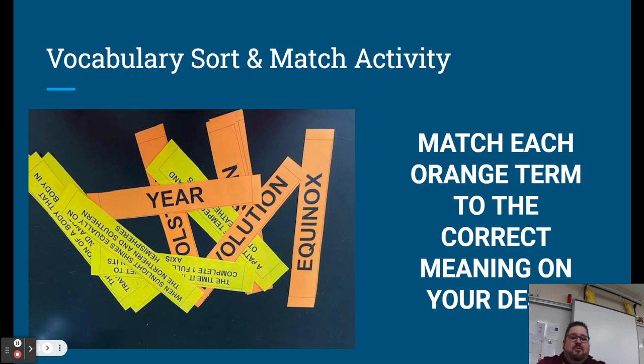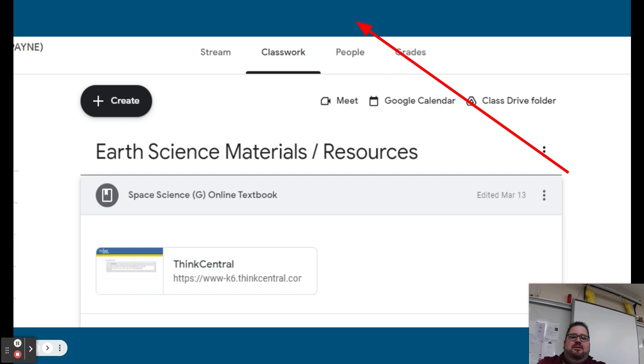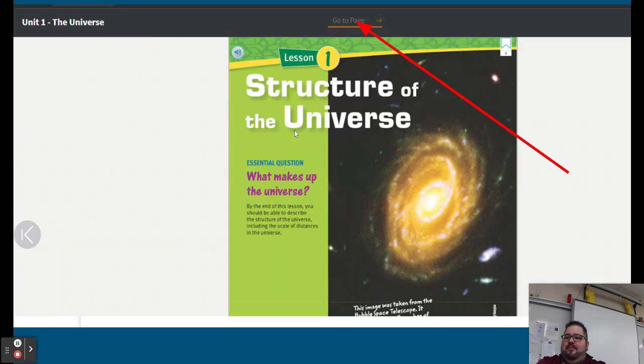Now, if you're at home, you don't have these vocab flashcards. So I just wanted to show you again one thing that we can do. In Google Classroom, there is an area at the top that says Space Science Textbook. So even if you forget your book, go to Google Classroom, classwork, right at the top, click the book right there, and it'll bring you to the textbook. Brings you to page number 1 of our space science book.